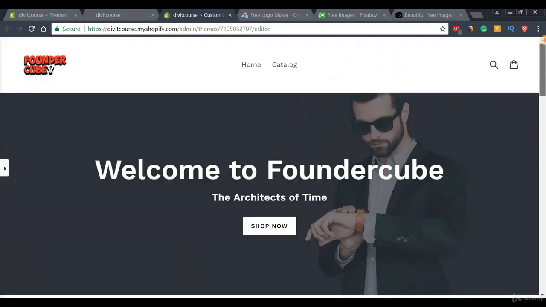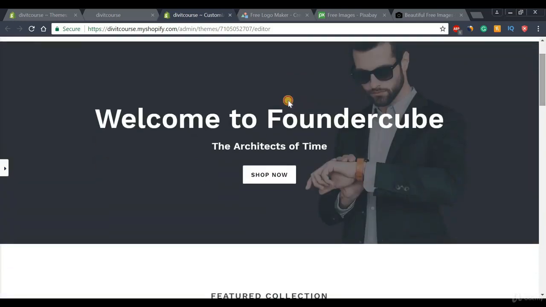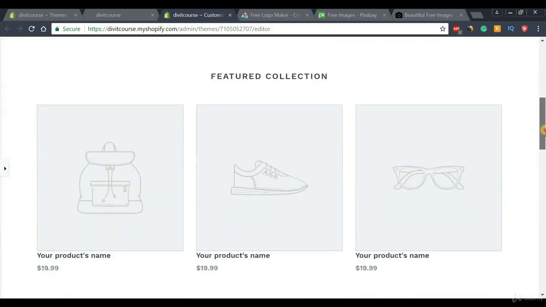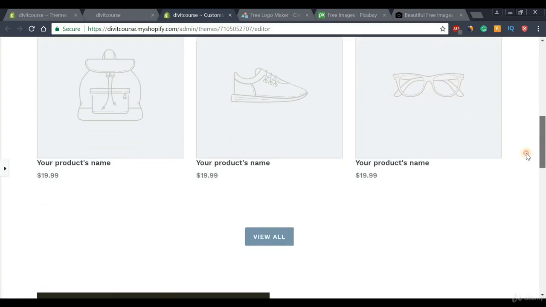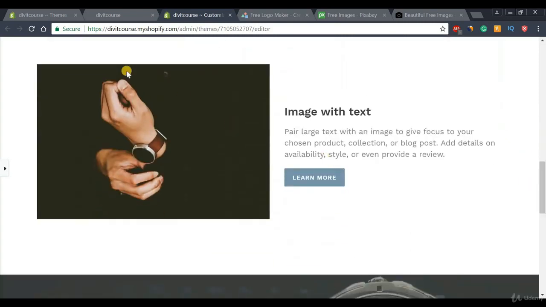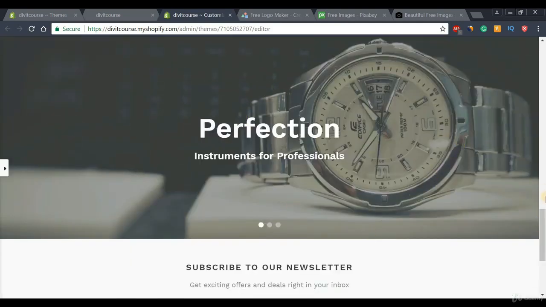So let's go to the top right here. We have a nice little logo right here. We have our cover image with a text and a call to action button. We have our featured collections section right here with 3 products, which we will include later. A nice call to action button, a picture about our company, some nice little text over here with a call to action button, and a nice slider right here.